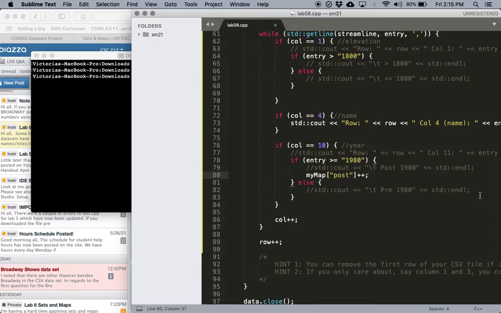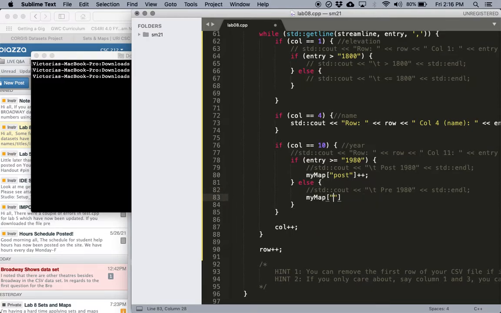That's a really nice feature about C++ that you won't see in other languages. In most other languages, you would have to check if the map contains the key. If it doesn't contain the key, then you would have to create the key. And if it does contain the key, then you would get and increment the key. For those of you coming in from Java, the process, for once, is longer and more painful in Java than it is in C++. So shout out to C++ for getting at least one thing right. So greater than or equal to 1980 is going to be post. I'm going to use pre as the key, and then plus plus to keep track of that. So I'm going to call that a day.